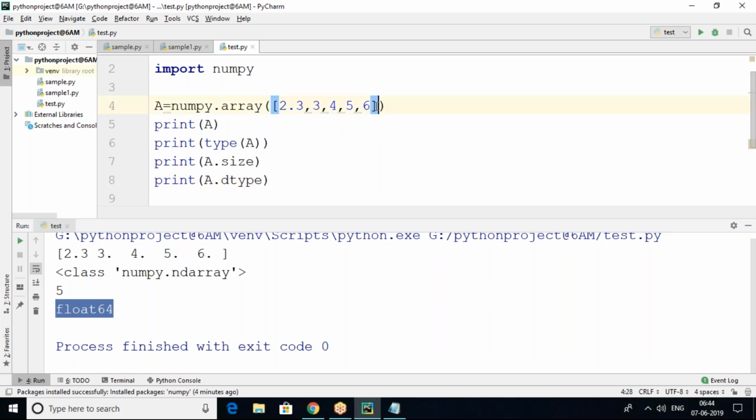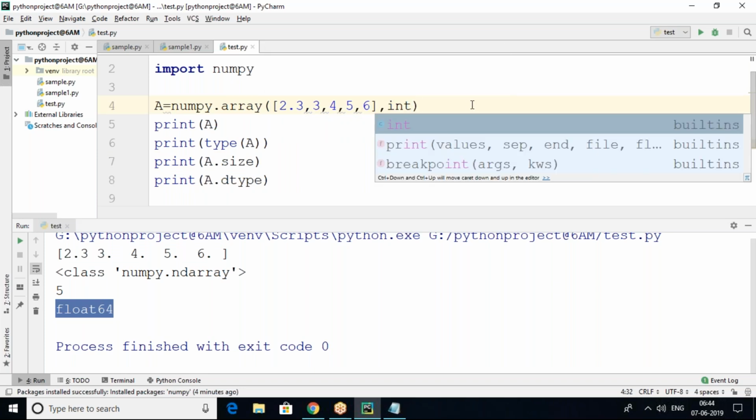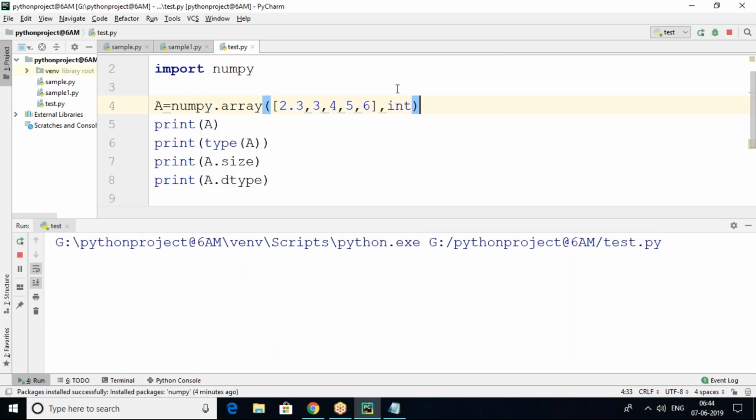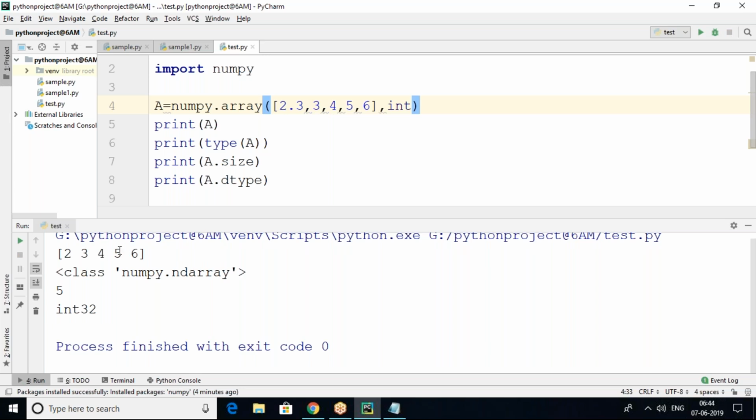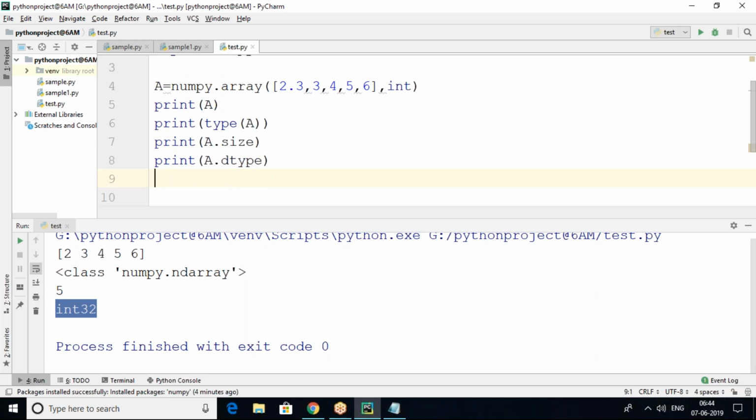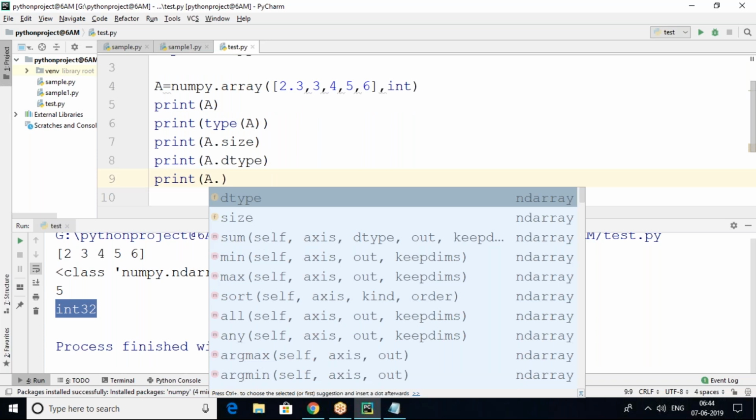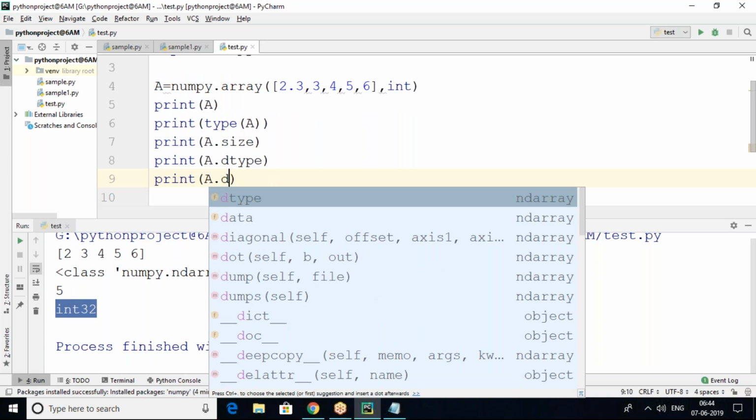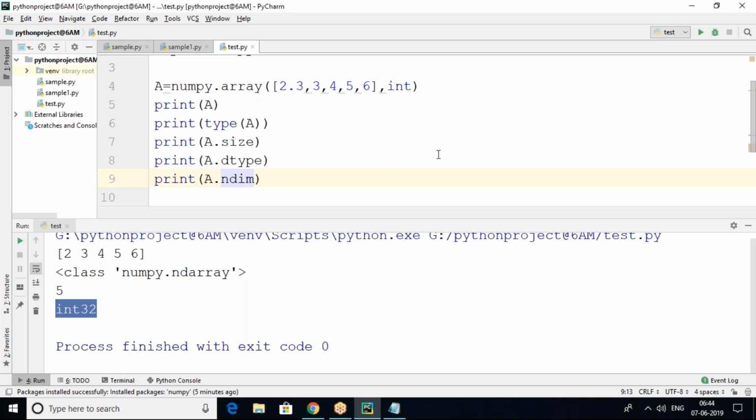But though we have given one value as float, still if I want to make my array integer type only, there is an option called int that you have to mention. Then though we have given a floating point, it will not turn all elements into floats. It still turns into integer values like 2, 3, 4, 5, 6, a NumPy array with 5 integer elements. That is the dtype. So type of a, a dot size and a dot dtype. Then print a dot ndim, that is number of dimensions.